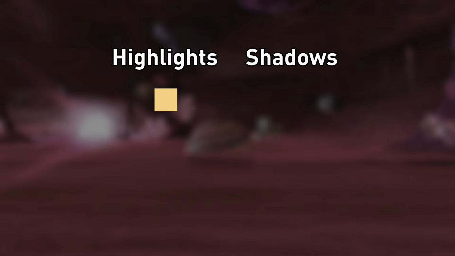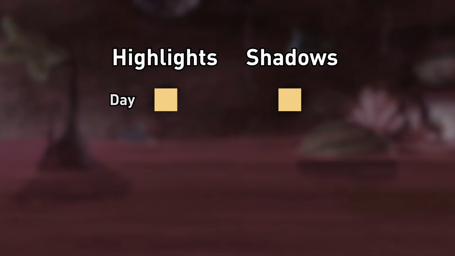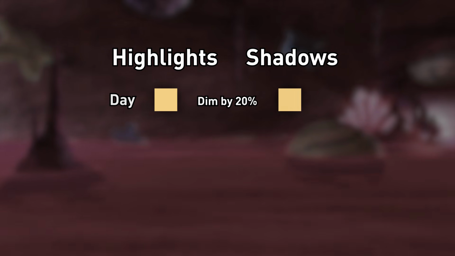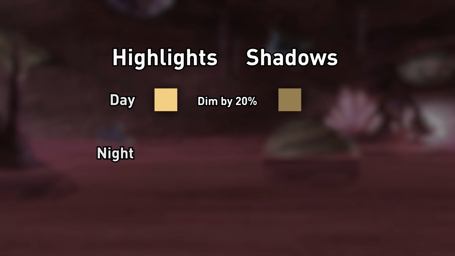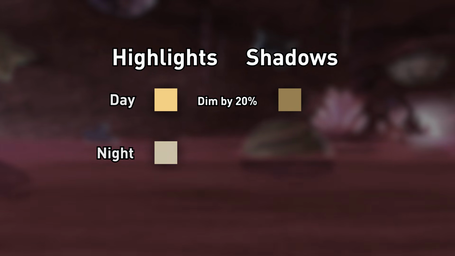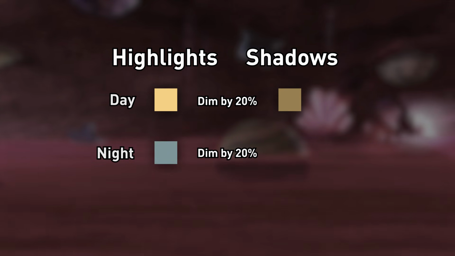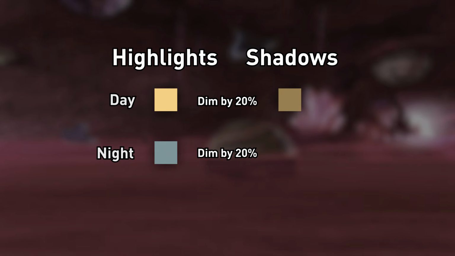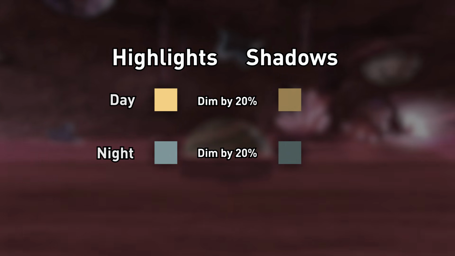Like, maybe we start by picking just one color for the highlights. Then, we say that to get any shadow color, we take the associated highlight color and dim it down by 20%. To get the highlight color of the night, we'll start with the one for the day, desaturate it a bit, and then shift the hue a little bit to get some of the deeper ocean blue-greens. The other rule still applies, so the night shadow color is, again, the night highlight color dimmed down by 20%.